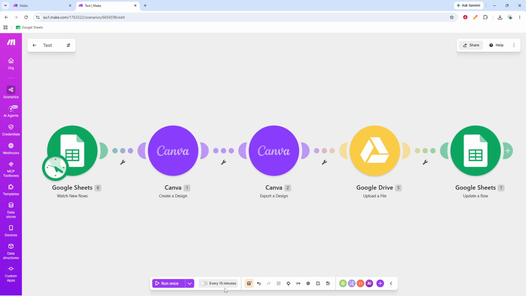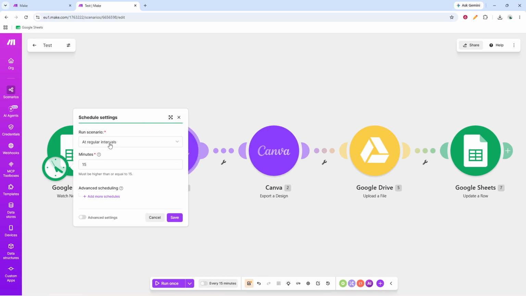Inside the schedule settings, look for the Run Scenario drop-down. Open that menu and choose the schedule type you want to use. One common option is at regular intervals, which is useful when you want the scenario to run repeatedly based on a defined timing pattern. Select the option that matches the way you want this automation to operate.